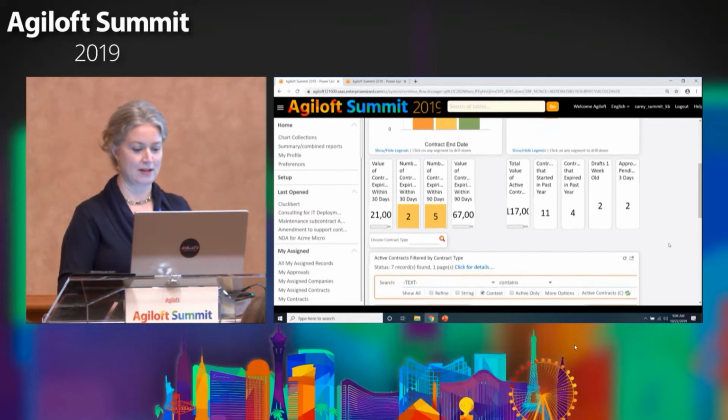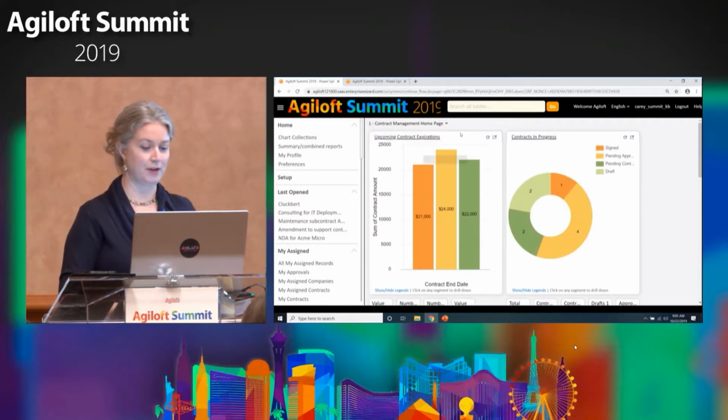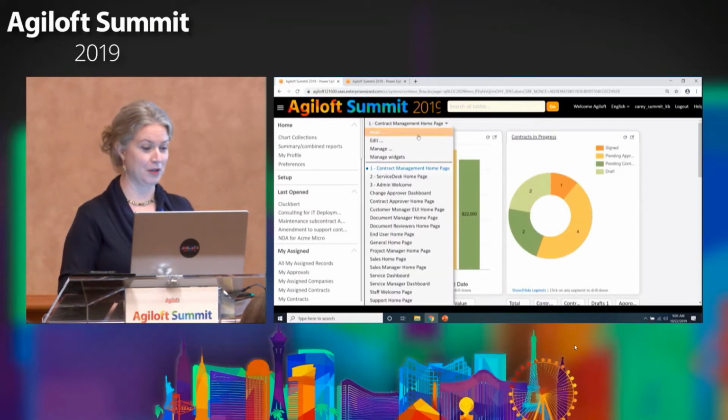And we've also got a navigable table view that's set up with a filter on top of it. This is something that you can set up when you're configuring a dashboard, and Alice will get into this in a little bit more detail.